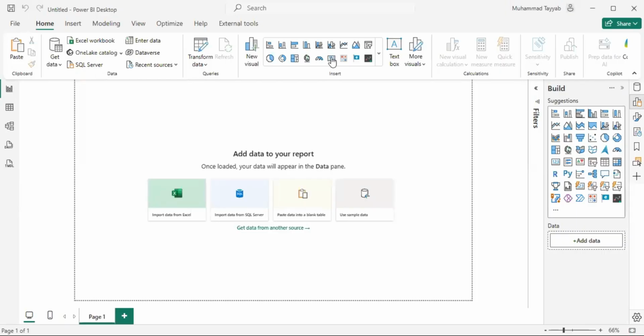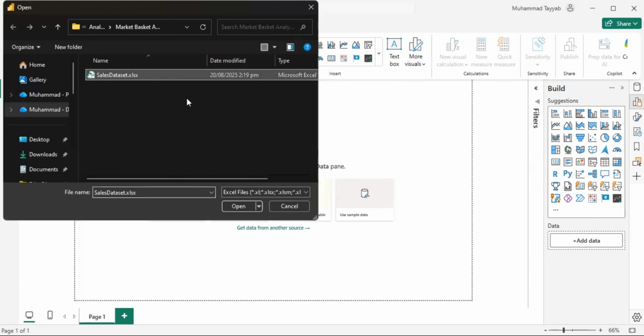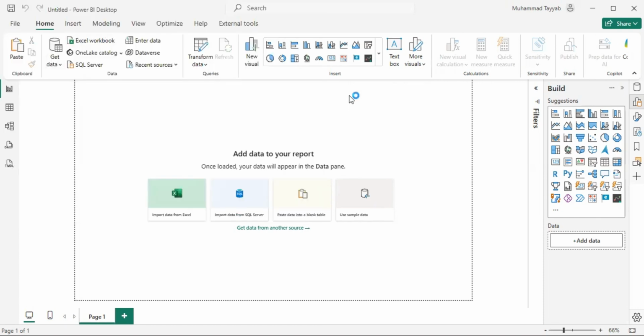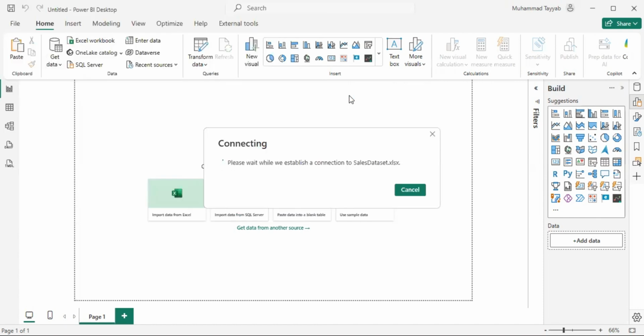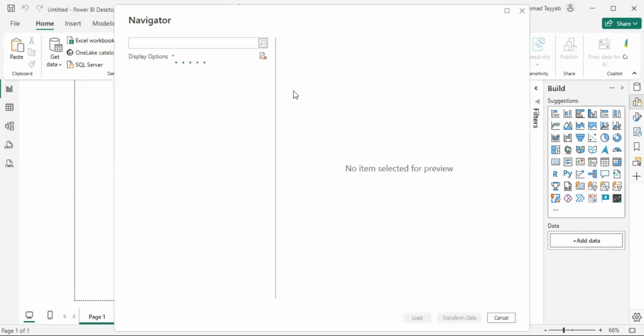And then once that is done, you will go over to get data. I will provide the data that I'm using. So let me first import the data. This is the same data that we used in our previous analysis as well. Let me import the data and open it in Power Query.